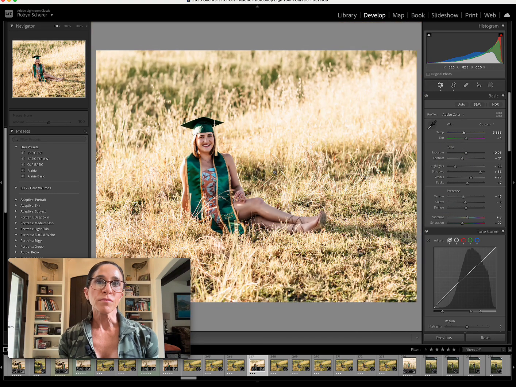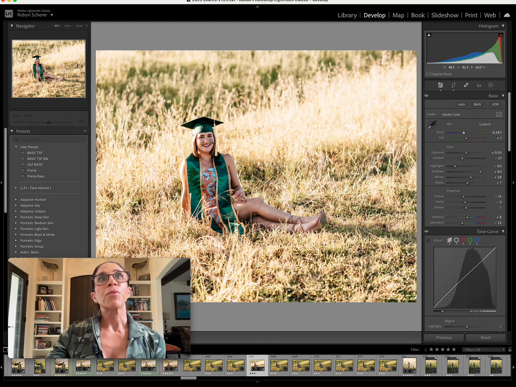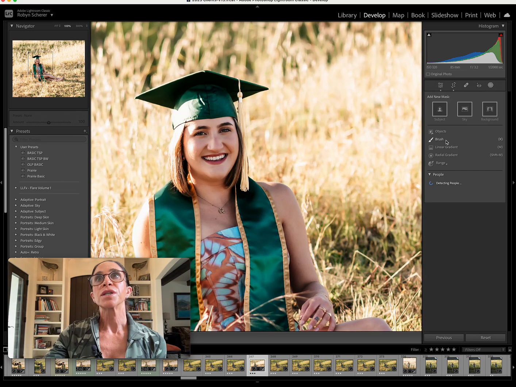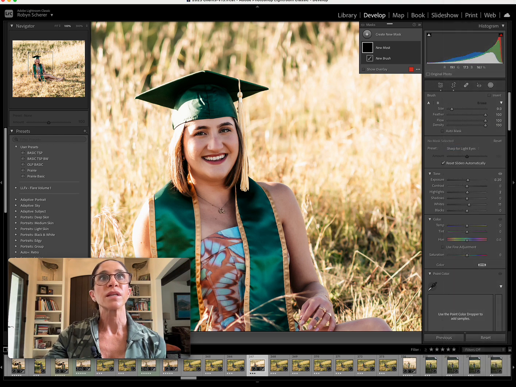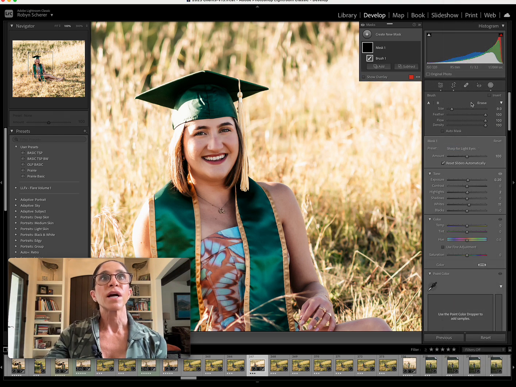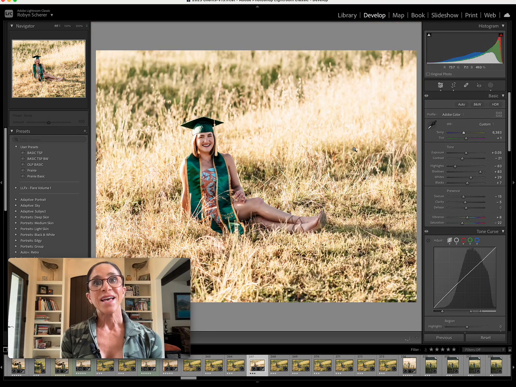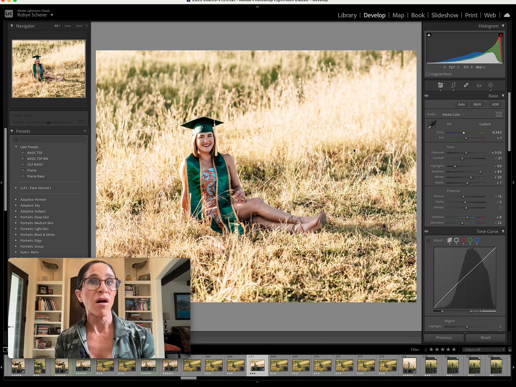So that's a quick edit. I would probably also use a brush and do a little eye pop here. I have all my brushes created, and that just gives her eyes a little pop. And that's just a quick edit, but that covers your cropping options.